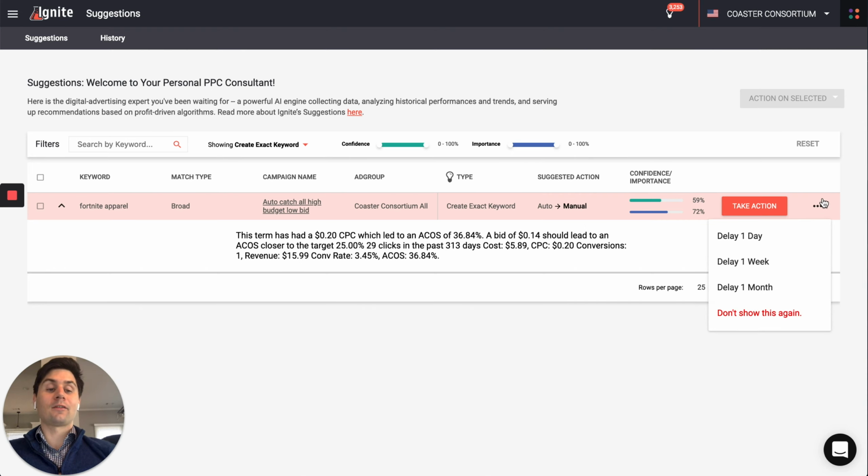So I can take some time to delay this and collect more data. Or maybe this is a keyword that we want no matter what, and we don't want to make any changes to it. We know this is what we need to do for whatever reason. Maybe it's a proprietary trademark or something like that. And we're just going to click don't show this again.